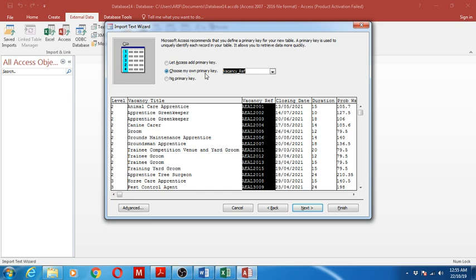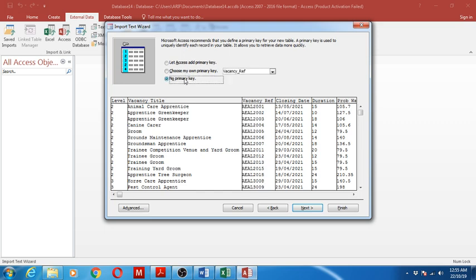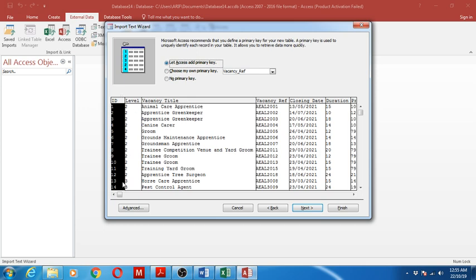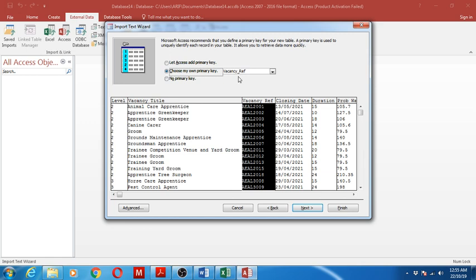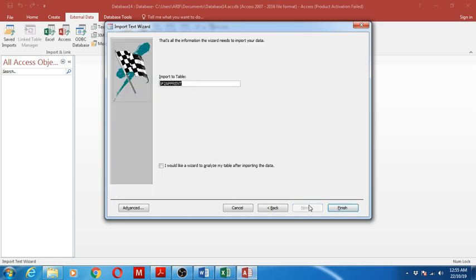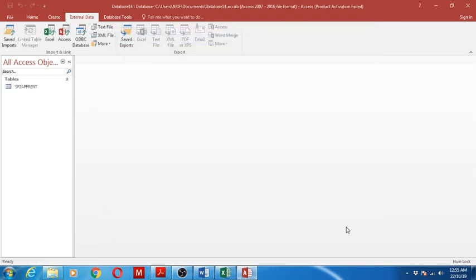If they did not mention any primary key, go for no primary key. Otherwise, if you are going for let Access add a primary key, one extra field will get added. So don't go for that. Choose my own primary key if it is mentioned. Otherwise, go for no primary key. Click next, finish, and close.